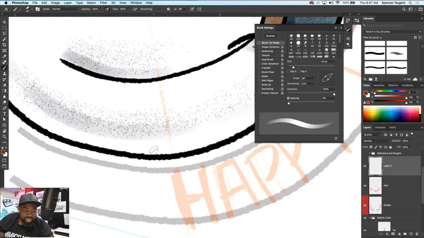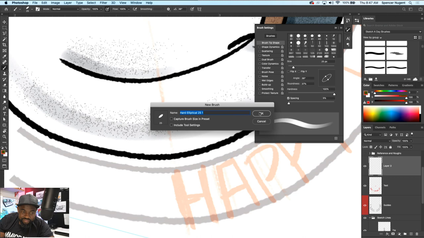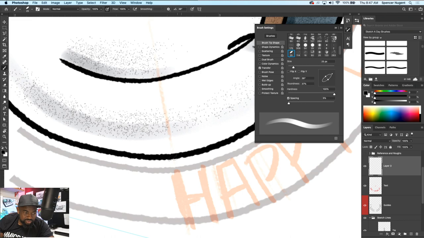This one has a little bit of buildup too, so I'm going to turn that off and let's see. Okay, it's coming back. So I'm just going to save my settings here under new brush preset, and now I have a brush that I can use. Okay, so now I'm going to work on my writing.